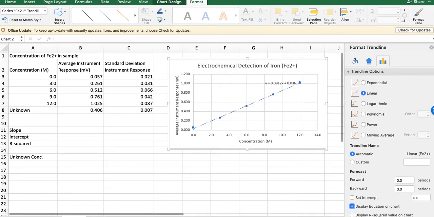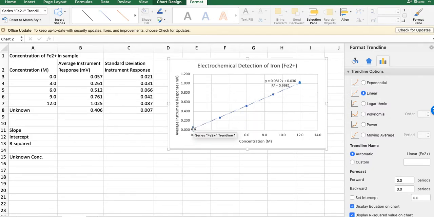Let me move my thing. Okay, so now you can see there's also an option to display the r-squared value. What the equation is telling us is our slope, and the slope indicates the sensitivity of the instrument. How much of an instrument response are we getting with a small change in concentration? The bigger the slope, the better the instrument or technique sensitivity. The intercept tells us what kind of background we have for our readings.